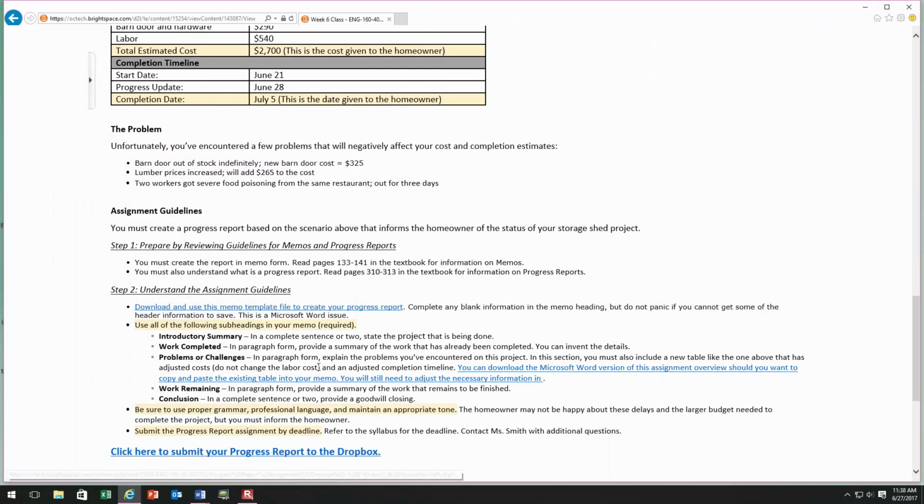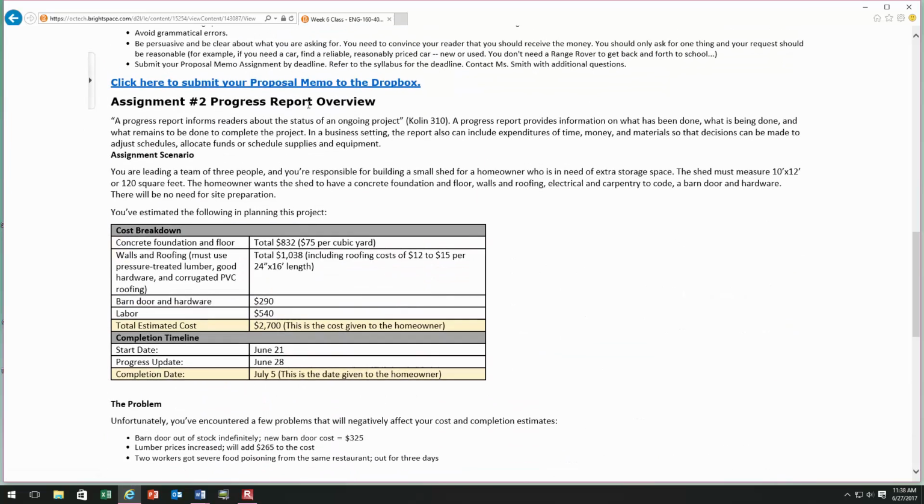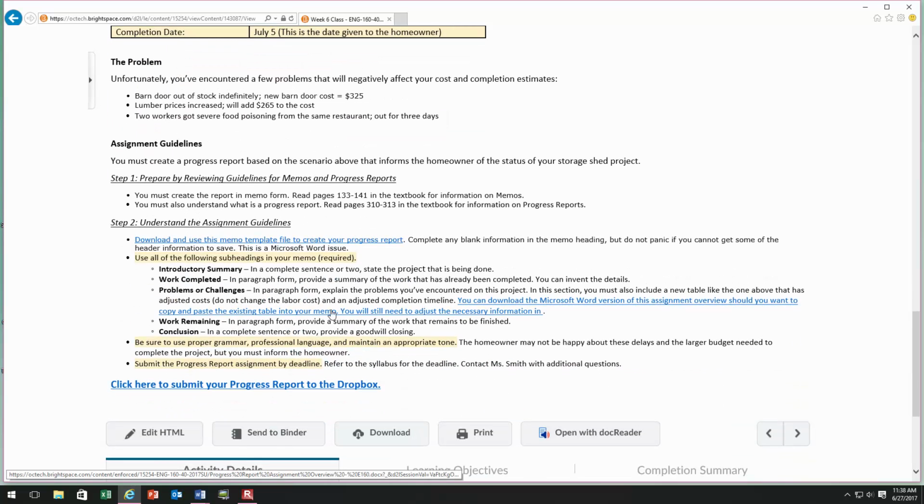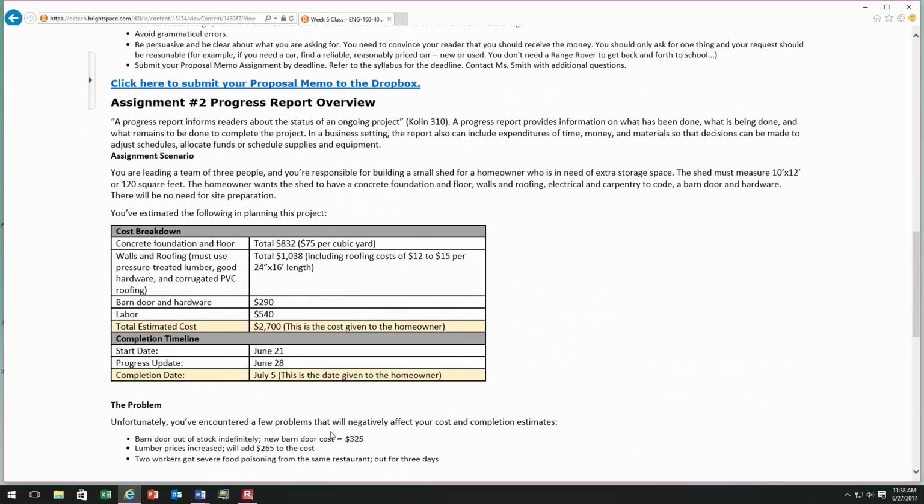Like I said, I do give you the subheadings that I want you to use: introductory summary, work completed, problems or challenges, work remaining, and conclusion. These need to be a part of your memo. Excuse me, these need to be a part of your progress report. And finally, you notice that here you have a table that's in this assignment scenario, this assignment overview. I want you to make sure that you include this same table in your progress report, but you want to make sure that you've made the necessary adjustments.